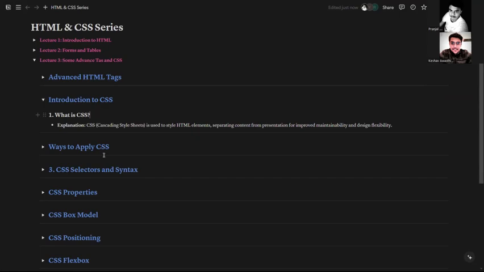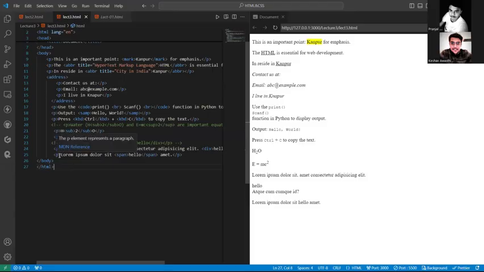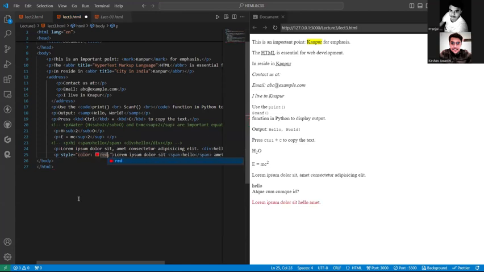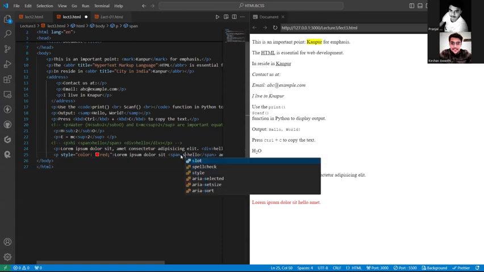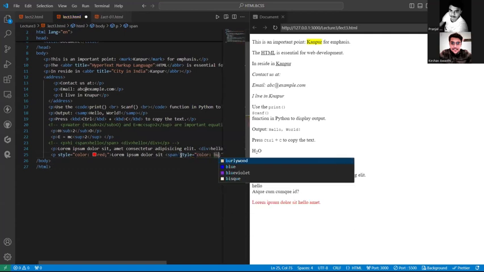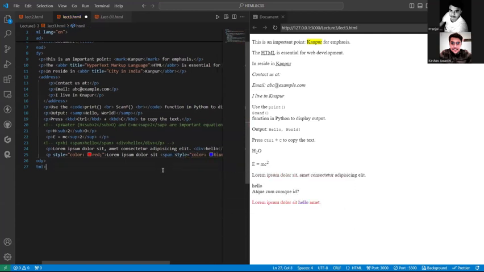Suppose you want to give the color red to this particular paragraph. I write here style, the color is red. Yeah, you can see here this particular set of text comes in the color red. And after that, what if I want to give this span also a style? The style I give is color colon blue. So you can see here its color also changes.